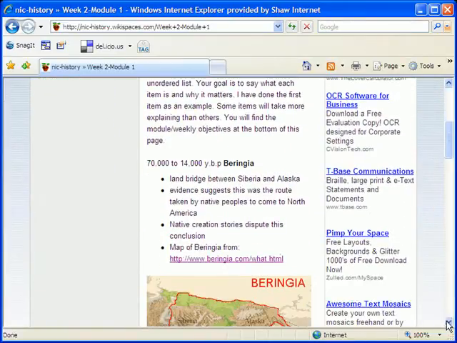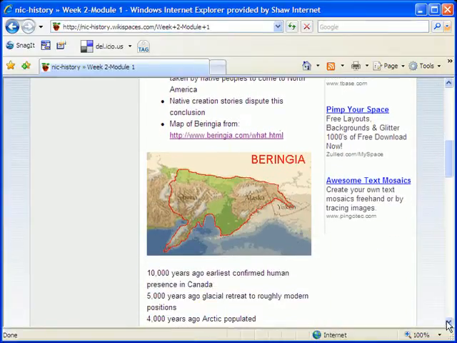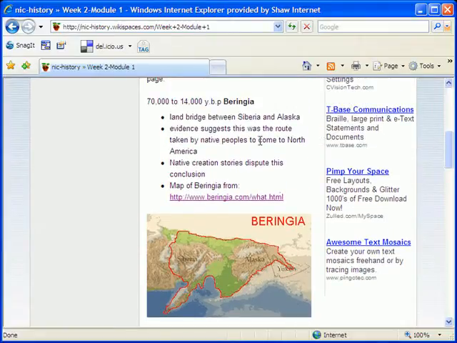you'll find that there's a timeline at the top, and the timeline elements are exactly the same as the ones in your course. In this case, what I've done is taken the first one here. The timeline element itself is 70,000 to 14,000 years before present, Beringia, and I've taken the opportunity to build some notes here to say what Beringia is, why it matters as far as the course is concerned, and also to point out that natives don't agree with this conclusion. At least many native creation stories don't agree with this conclusion.